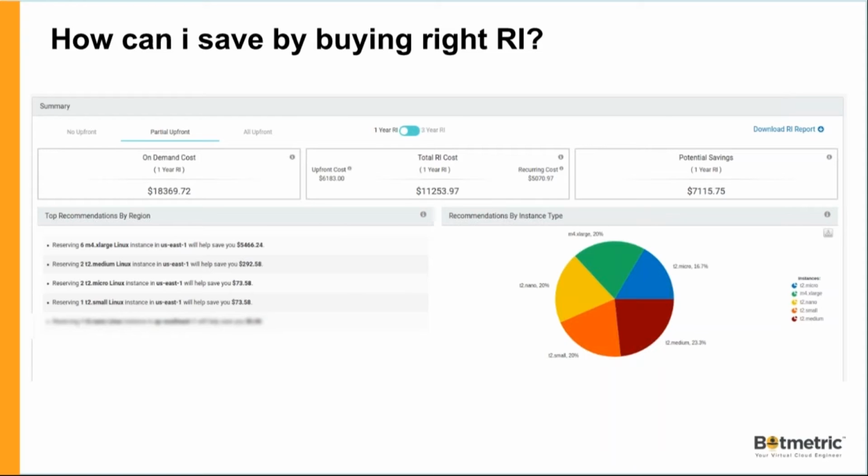If you see the top recommendations by region on the screen, we are saying that buying 6 M4.XLarge Linux machines in US East for 1 year will help you save $5,466. So this is for a 1 year RI. We also show your machine distribution in the pie chart: 20% of them are M4.XLarge and 20% are T2 Nano, T2 micro. The on-demand cost is approximately 18K. If you go with partial upfront, the upfront cost will be 6183, and every month you will be charged some portion of the 5070 cost. That is the recurring cost.